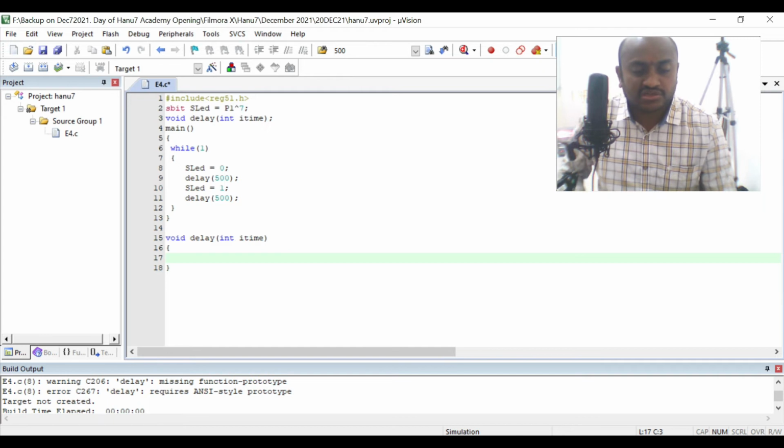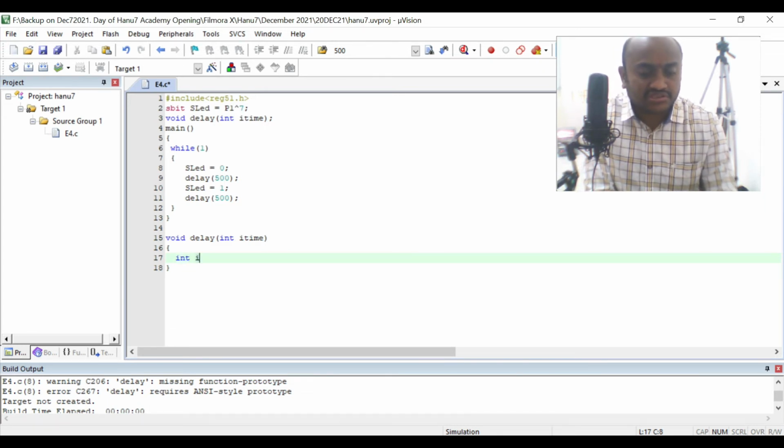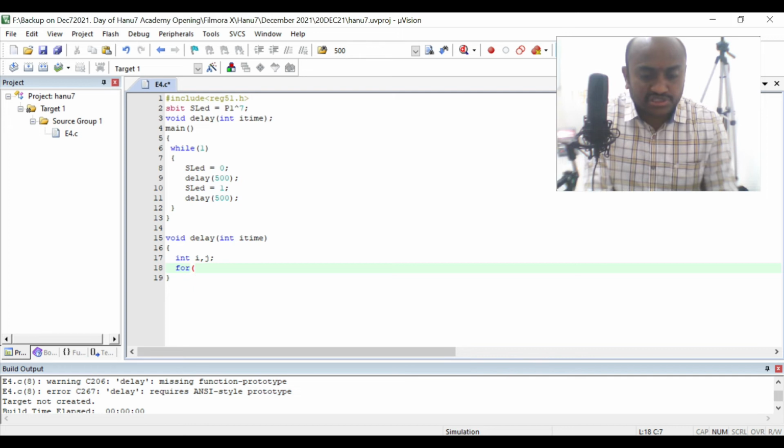So let me write down the delay. How can you write it? Same logic: int i comma j. For i is equal to 0, i less than itime. Here in this case we have itime, right? So i less than itime, i plus plus.